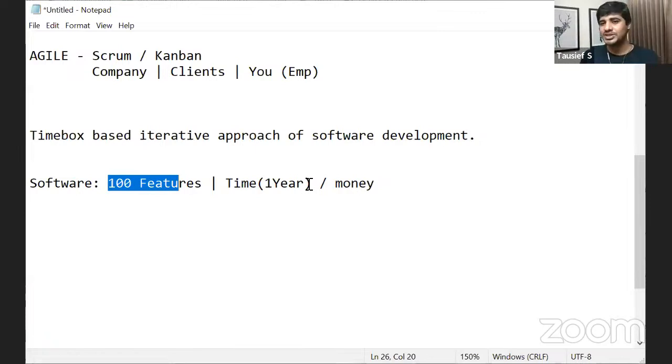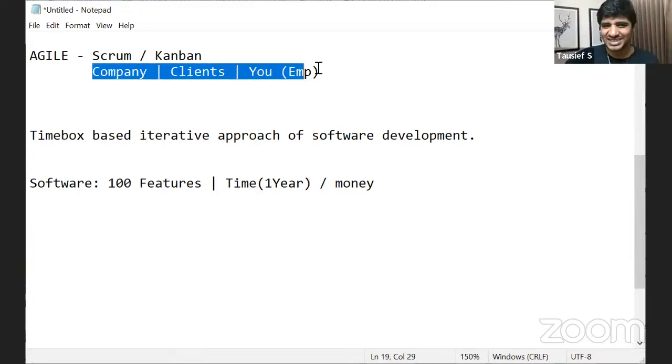And many times quality concerns always come. There will always be quality concerns. We did not want this, we wanted something else, you guys have done something wrong. And then there was always this irritation between these three guys in the previous model. Clients were unhappy. Employees used to work under pressure to meet the client timelines.